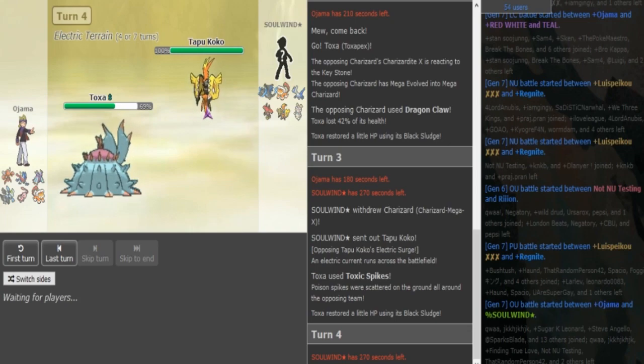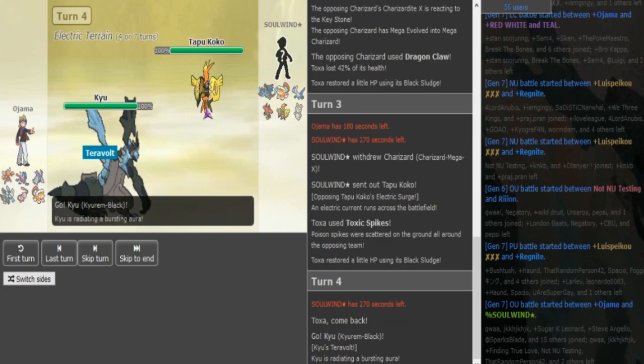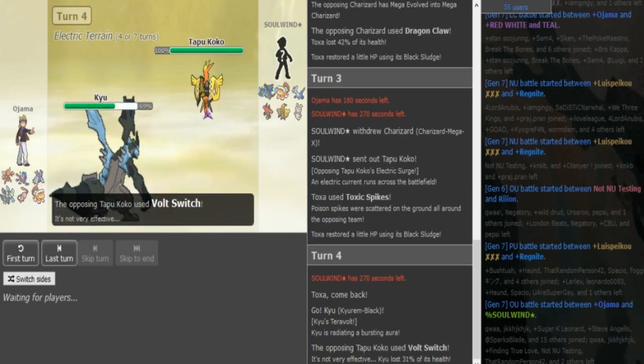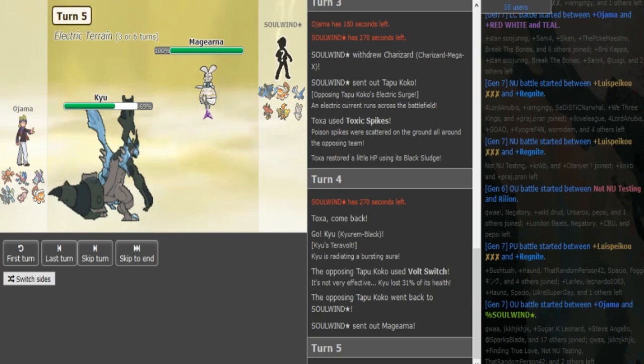I still think he would have scouted for the Lando being Scarf, because I'm not sure if he would have seen if the Lando was Scarf, because the Coco would have activated Electric Surge. Zard is obviously faster than Pex, so Zard would have switched out first. So that Volt Switch damage, I think, tells us that it's Specs damage. That is a good chunk to the QM. I'm not 100% sure, but I assume it is Specs.